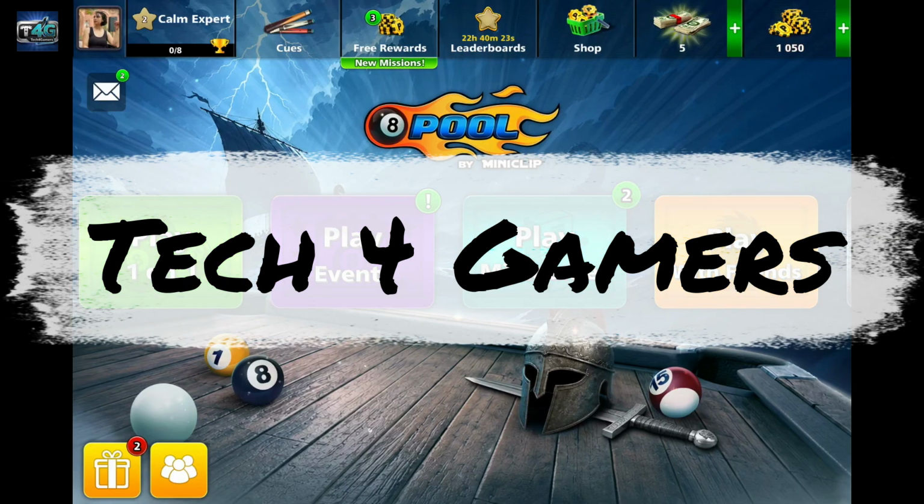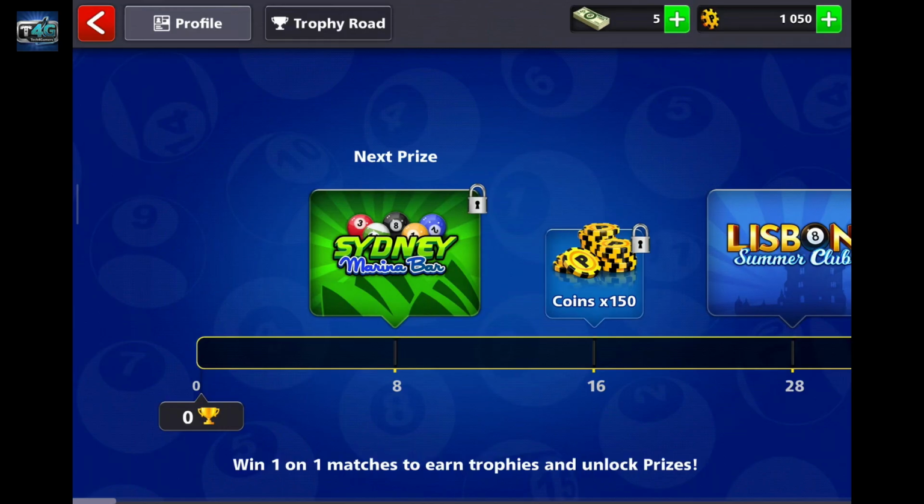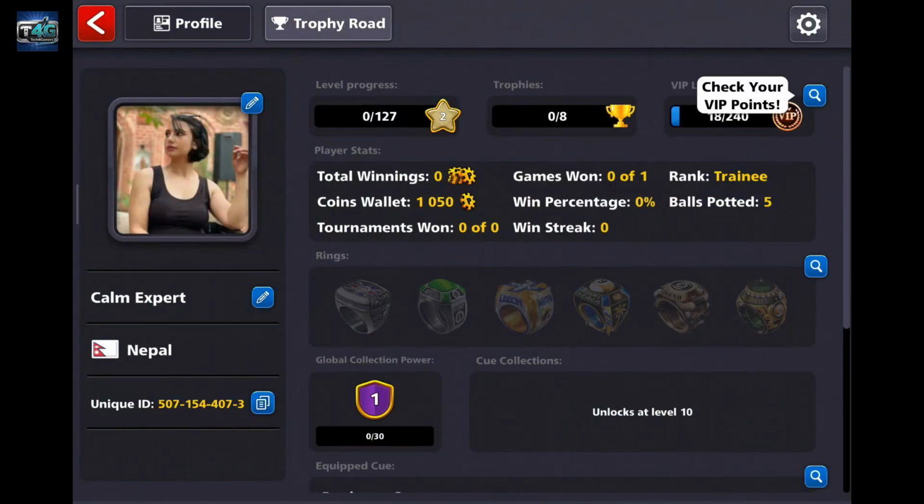If you're playing 8-ball pool and want to turn off the sound, first of all launch the game open on your device and from the main menu, go ahead and tap on your profile picture at the top left corner. You'll then end up in this page where you'll need to click profile from the top left. Inside profile, go to the upper right corner and tap on the gear icon.